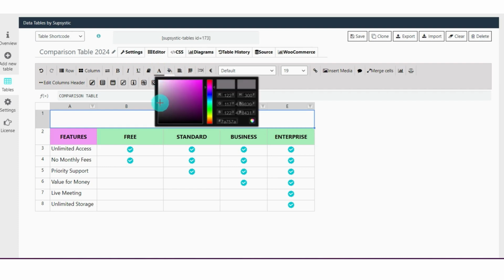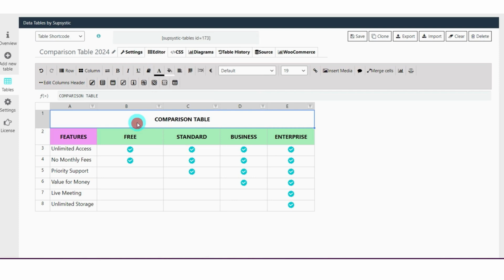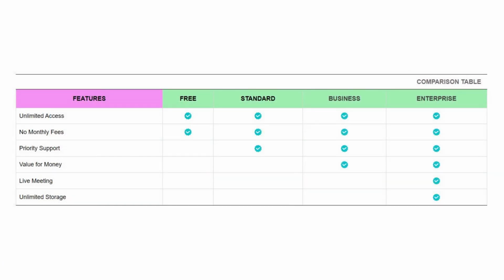Here, I am making a few adjustments to the table title. Change the font size and color, then hit save. I then copy the shortcode and paste it on my page.